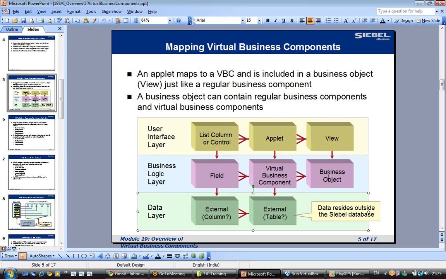After your VBC is created, you can edit it like a normal BC, and then you can create a normal applet on it. You see that other things are not changed. Only the VBC is changed. The rest of the objects are normal Siebel objects. And we are not directly going to use the Siebel tables and Siebel columns in the case of VBC. We are going to get the data from the external system in the form of XML or anything.